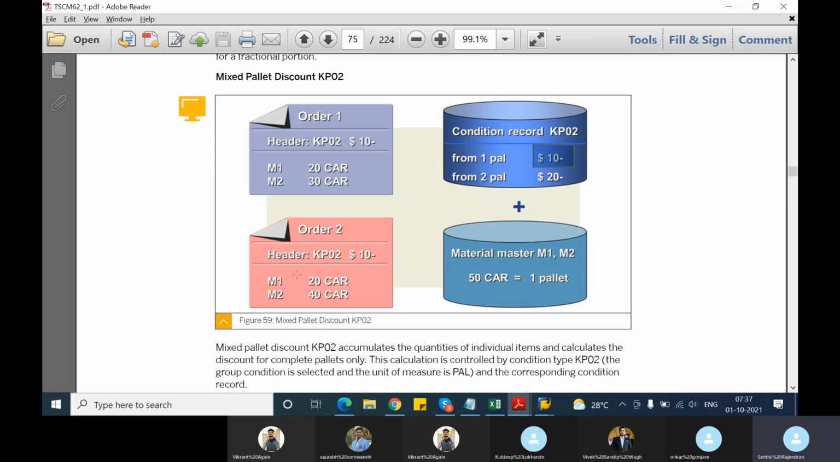On the other hand, for the second order, you see this guy has 20 cartons in the first line and 40 cartons in the second line. Put together, it becomes 60. So he will get 50 as one carton. So he will also get a discount of $10. So mixed pallet discount: he is trying to mix up and he is going to get a discount.